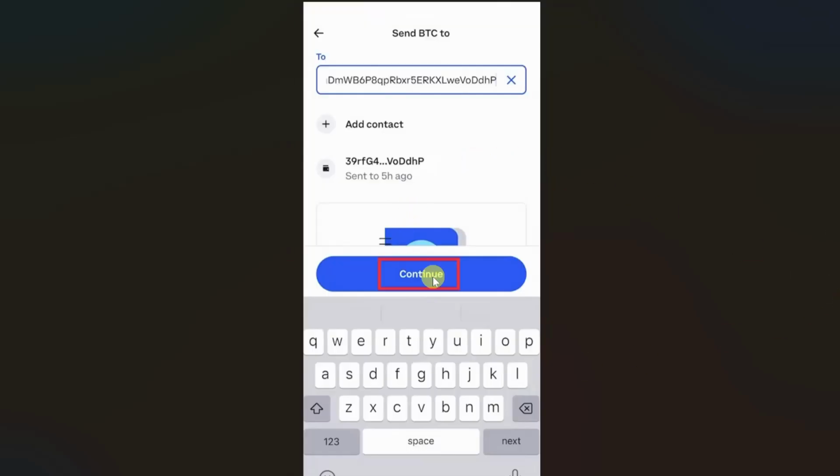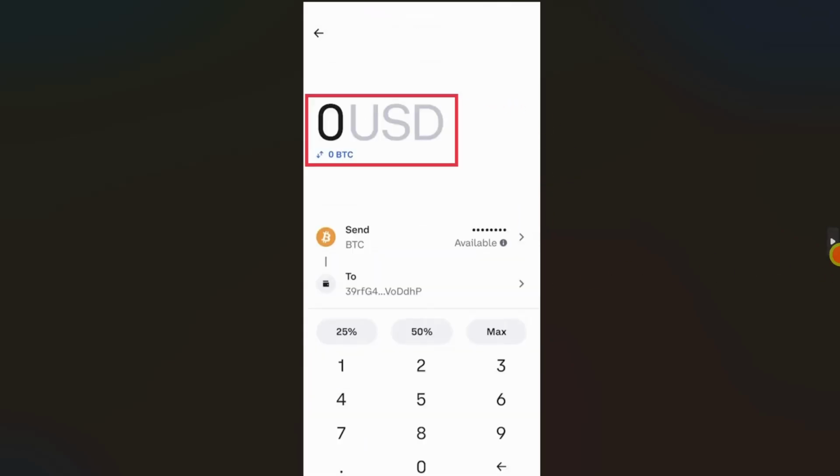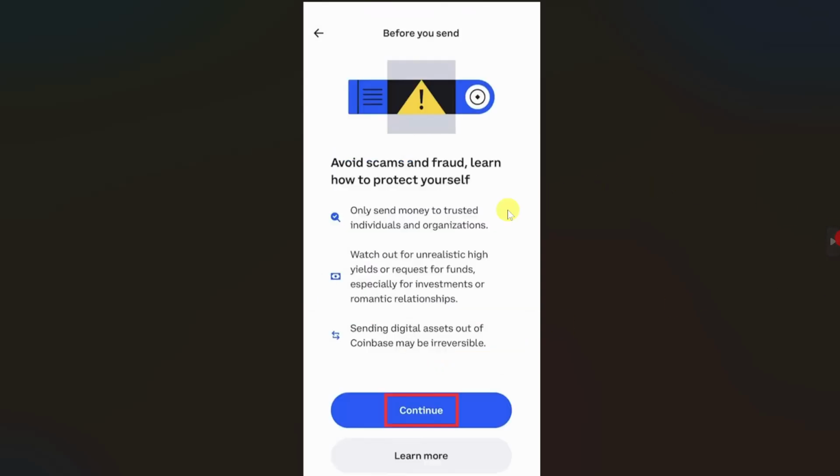After that, go back to the Coinbase app and then paste the wallet address in this area and then click on continue. And lastly, you have to enter the amount how much you want to transfer in your local currency and then click on preview. And it might show you this warning, click on continue.